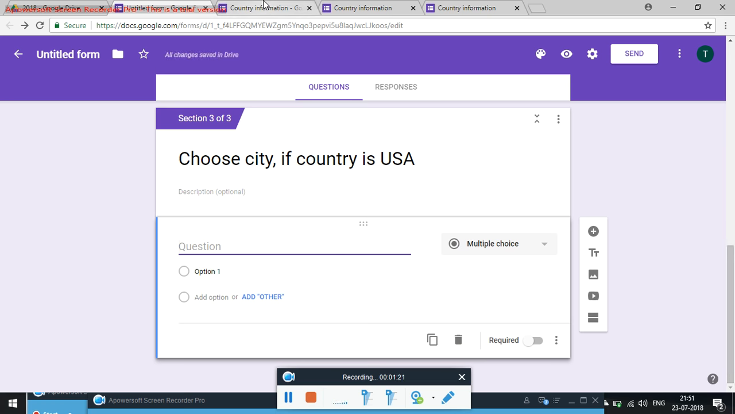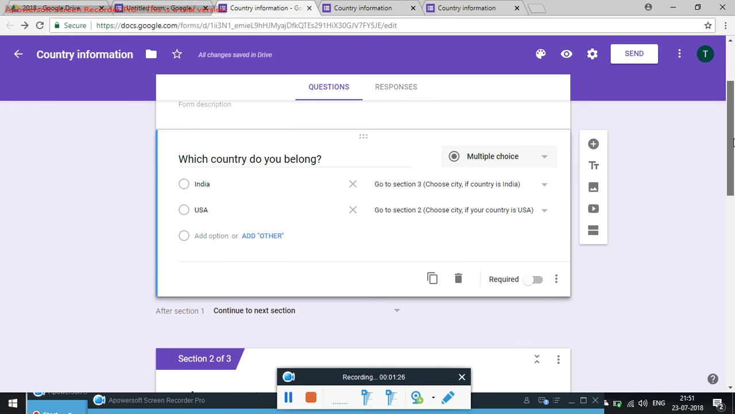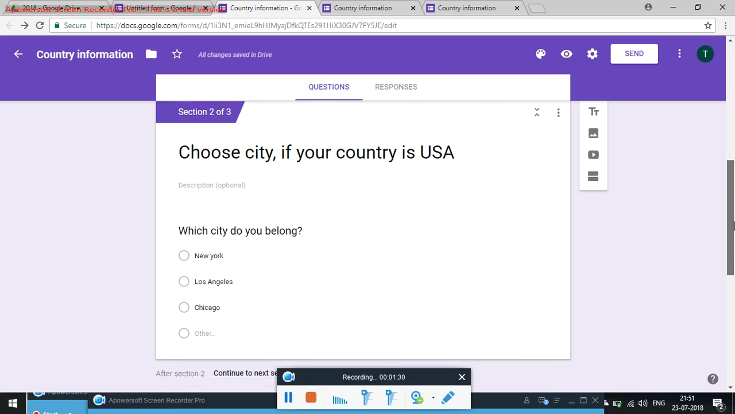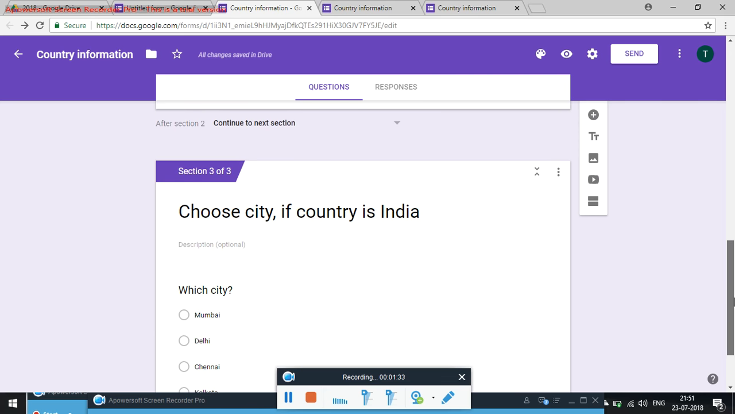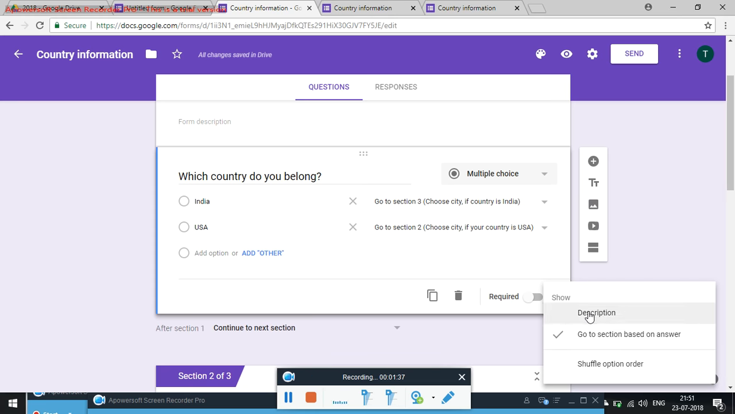So for simplicity, I have already created a form. So the three questions are, which country do you belong to? Choose city if your country is USA. Choose city if your country is India. Now I would apply the conditional logic.